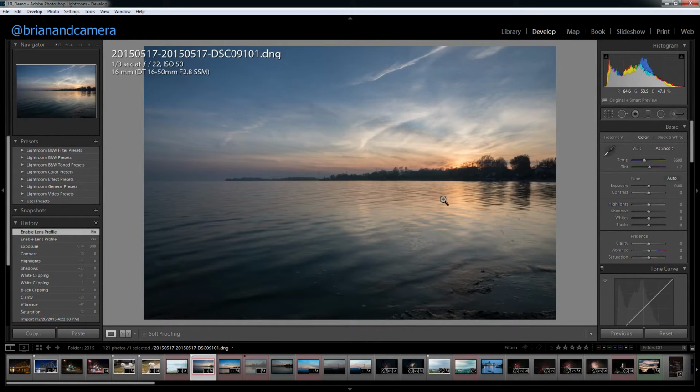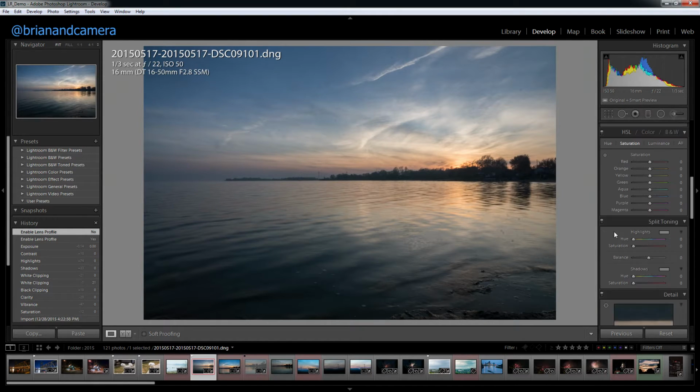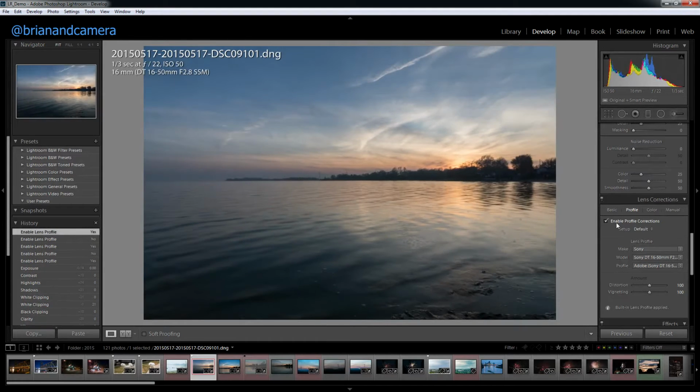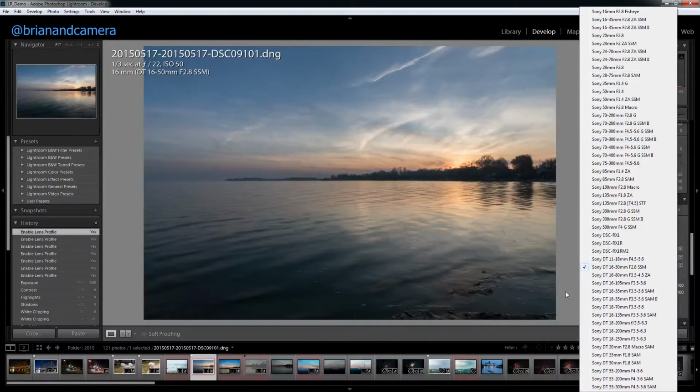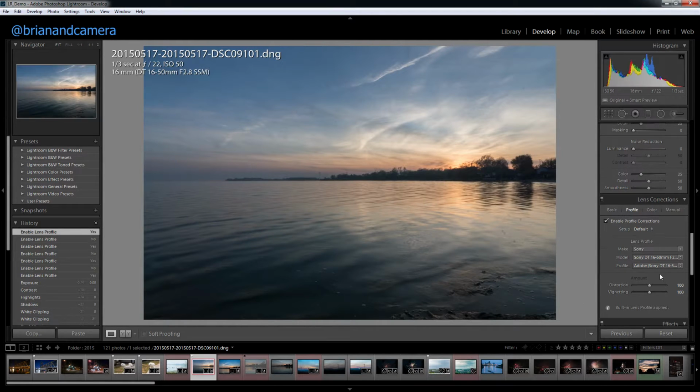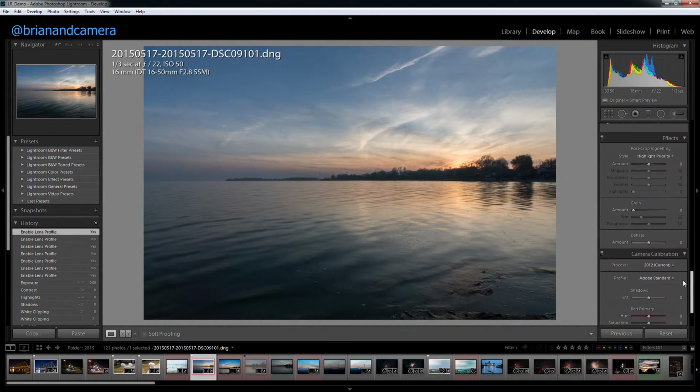Okay, I have a brand new image straight off my camera. What I'm going to do first, and I usually do this on import, is apply my lens corrections, fix any distortion or vignetting. If your lens isn't found automatically, you can probably scroll through the list and find it. I've got quite a selection, and it's updated all the time.